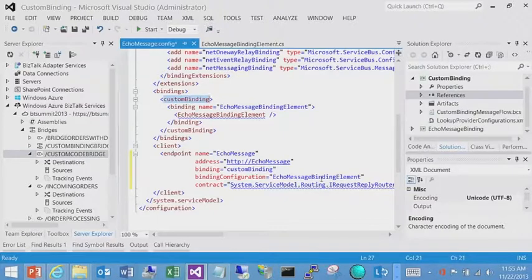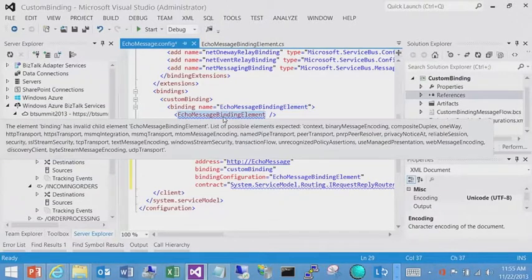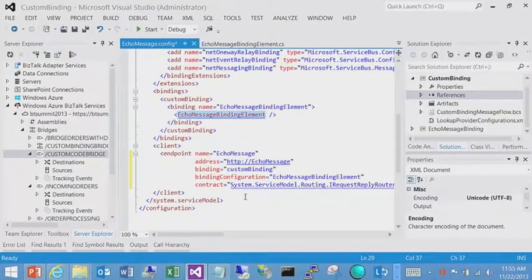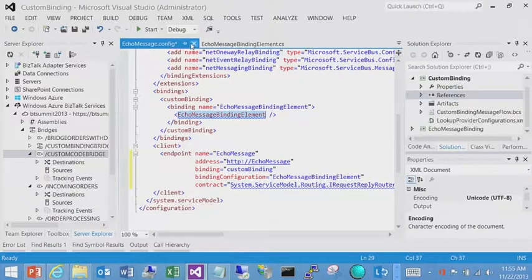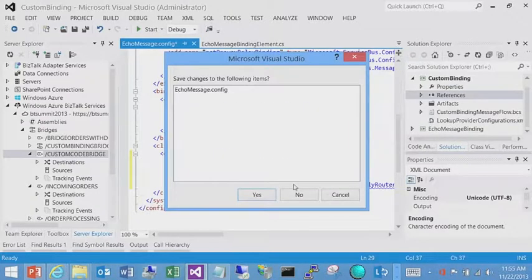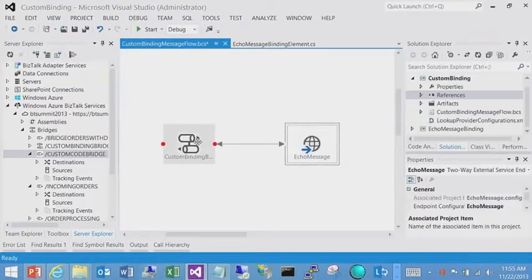And you can see that this is the WCF configuration. What you do is you add the binding element extension. You add the echo message binding element, and you can see that we have this configuration. Maybe if I just do this, you'll be able to read better, right?